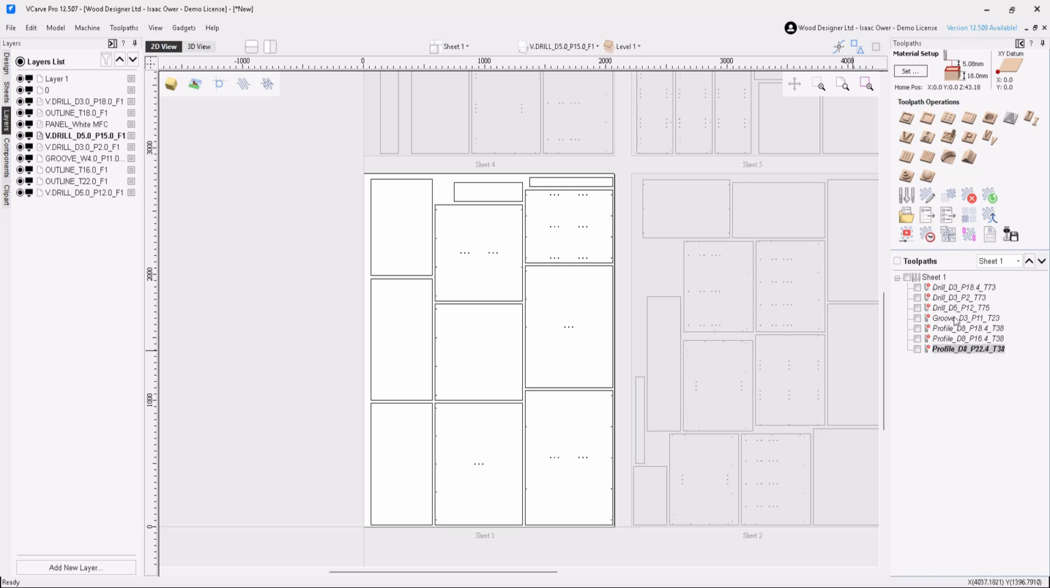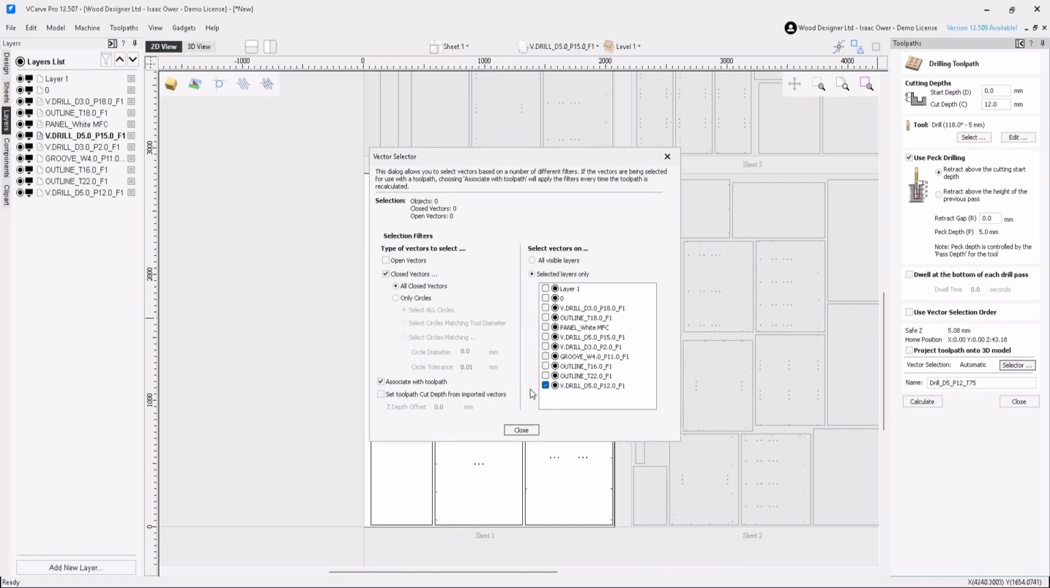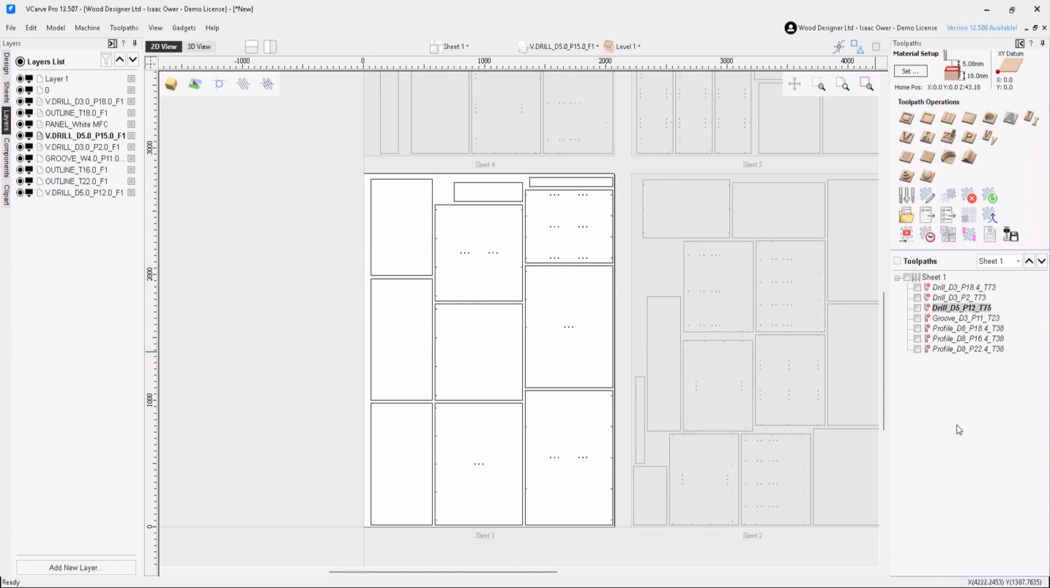If I go into my drill 5P12, that's my only 5mm drill in this template. This has a penetration value of 15, while my template only has 12. If I go into this and have a look, you can see I'm only applied to this layer here, not actually the 15mm layer. So I could adjust that so that my 12mm depth drill does assign to that, but I don't actually want to do that. What I want to do is make a brand new toolpath here.